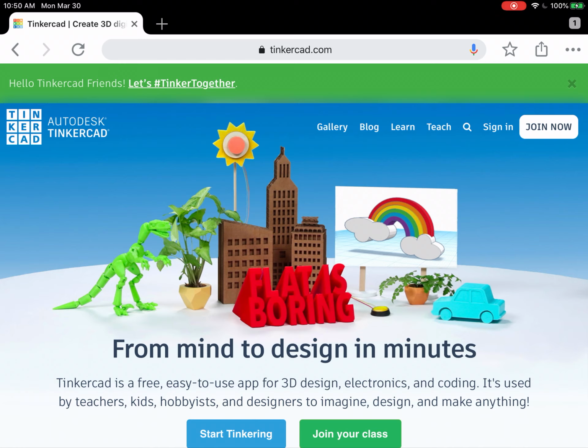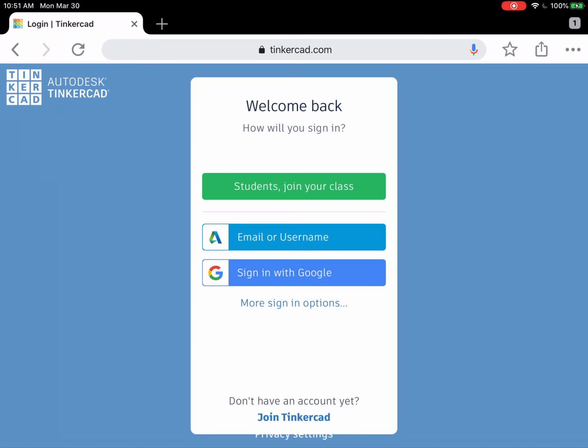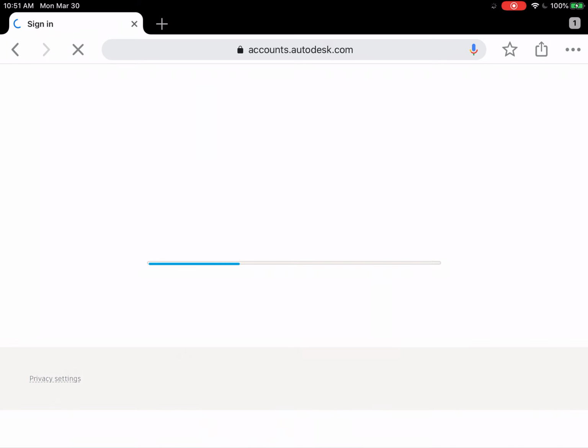So you'll just open up a web browser and go to tinkercad.com. And I'm going to click sign in right now because I already have made an account, but you can click join now, totally free. And you can just join with your email and you make up your own password. It's really easy to start your own account. So I will sign in here.